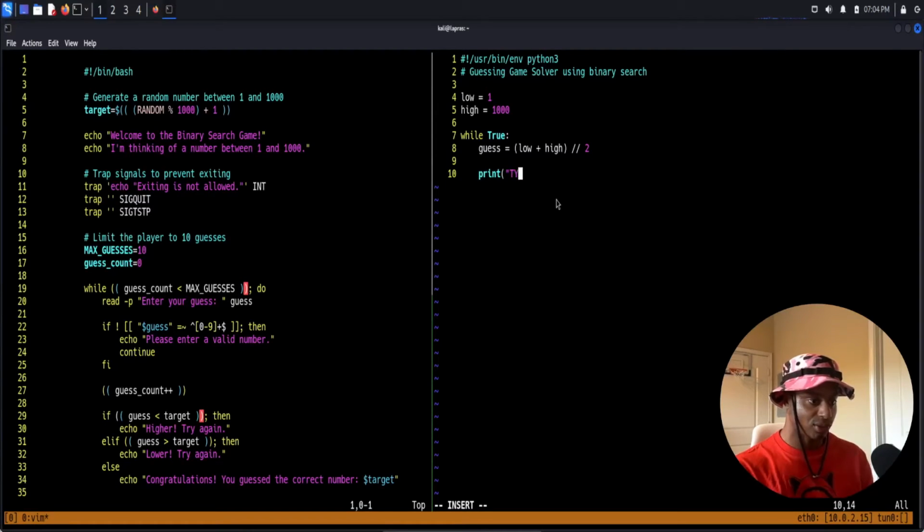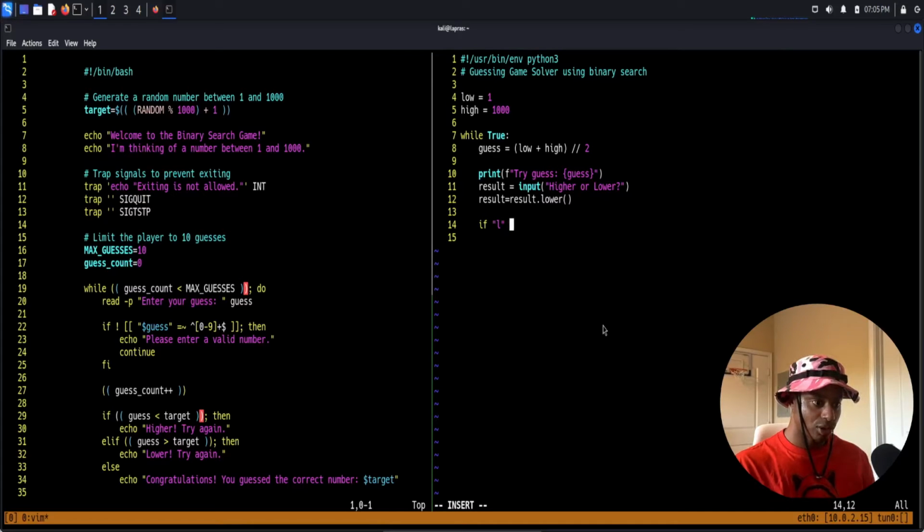Now let's print out try guess. Using a Python formatted string, so add an f in there. Now let's do result equals input. Higher or lower. Let's make whatever that user input is lowercase, and you'll see why in a second. So if we need to go, we have 2 options, right? We have if lower, and then we have if higher.